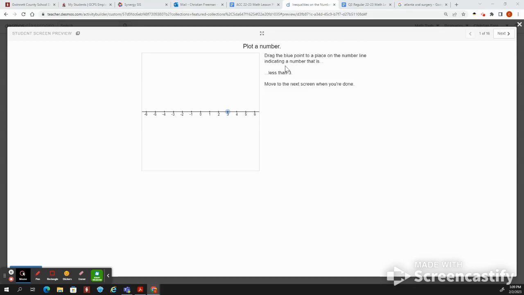If you see this first one, it says drag the blue point to a number on the number line, indicating a number that is less than 3. Right now we know we have a lot of options, but I'm just going to choose -2. I know that -2 is less than 3, and it says move to the next screen when you're done. I'm going to go ahead and click next.